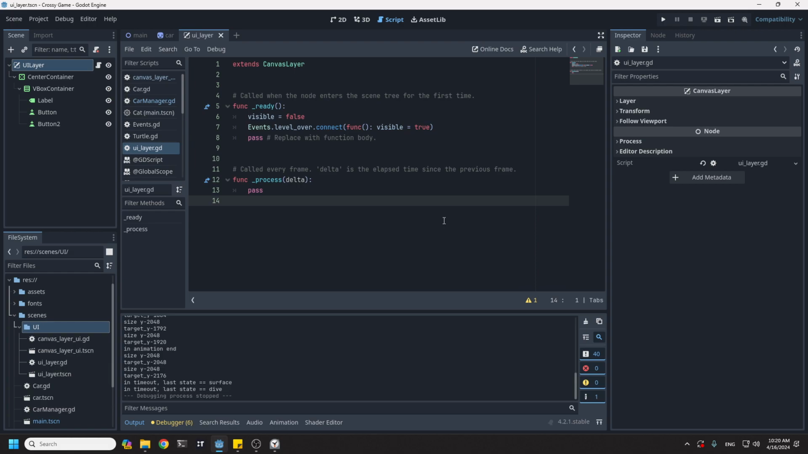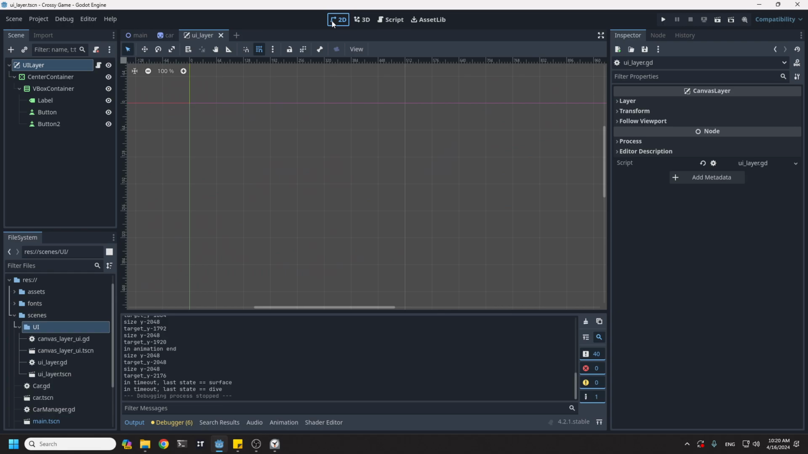Okay. And that's how you make a very simple UI in Godot. We'll be hooking up the buttons to do things in a later episode, but that's it for now.